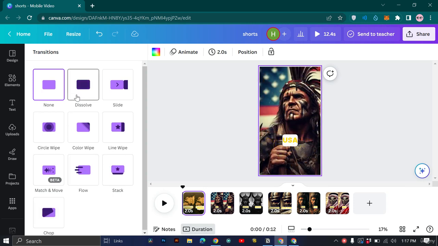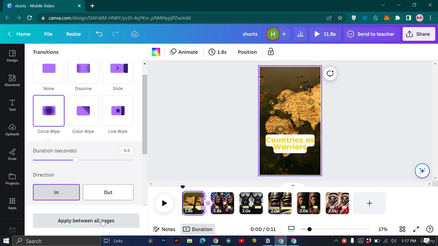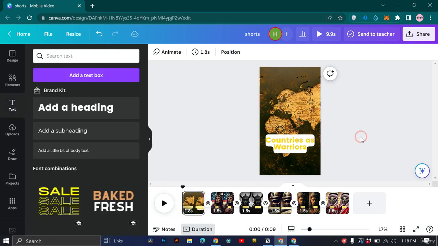Select any of these. So the dissolve is good, so it's really simple. And also I like the circle vibe, so I'm gonna go with circle vibe, and I'm gonna go and click on apply between all pages. So we have this circle vibe applied on all of these pages, which is really good. So let's play this video and see what is the result.